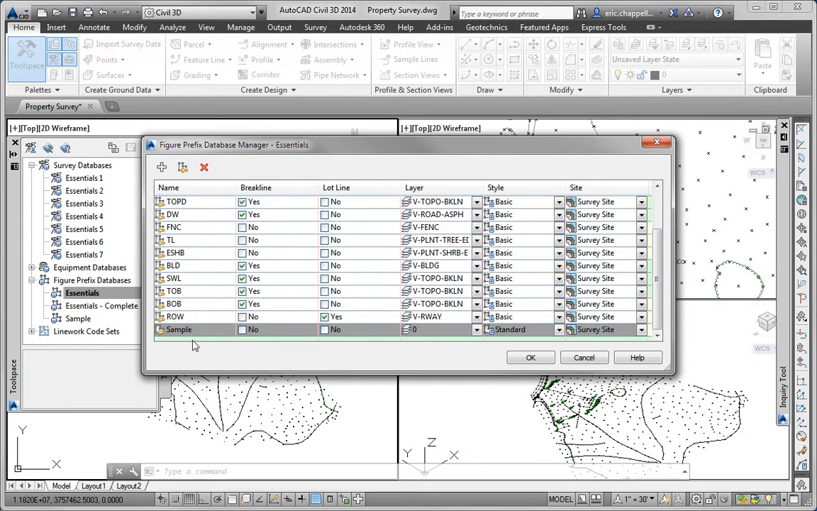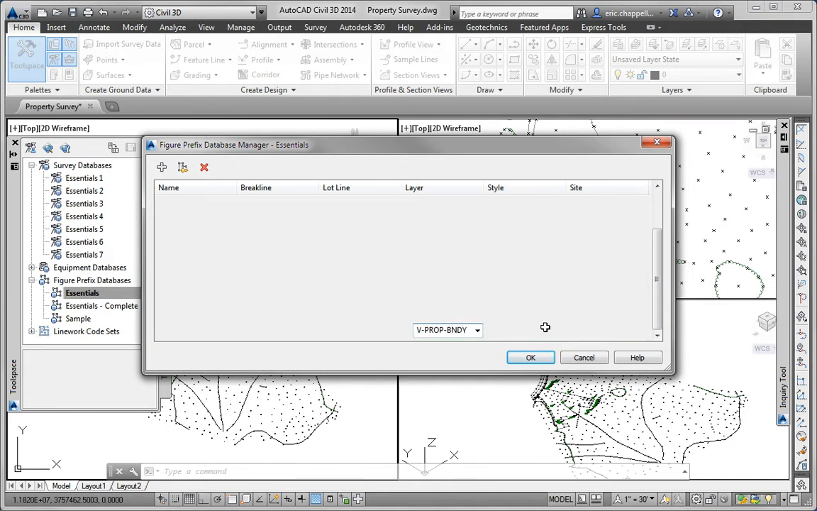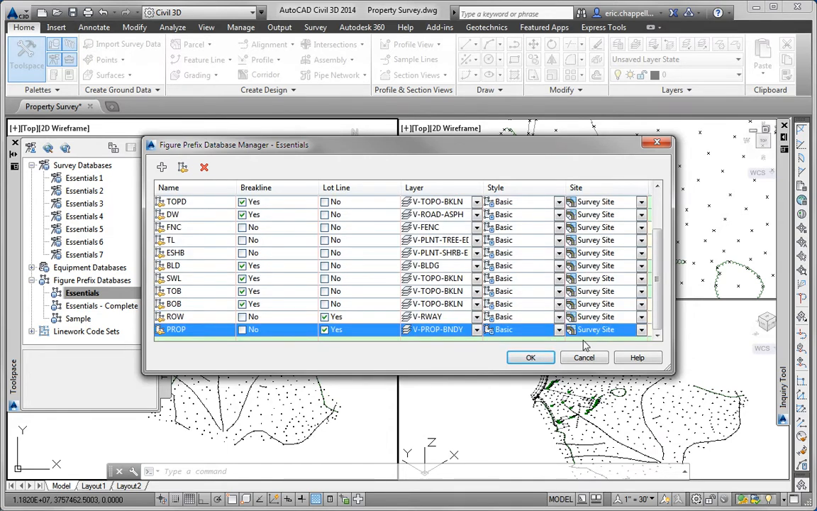Another one, this time it's going to be prop. Again, not a break line, but yes, it is a lot line. Same layer, actually different layer, vprop boundary. Style will be basic, and survey site again is the site. Haven't really been introduced to sites yet. You will learn about them later on in the book. You can think of a site as a collection of objects that interact with one another.